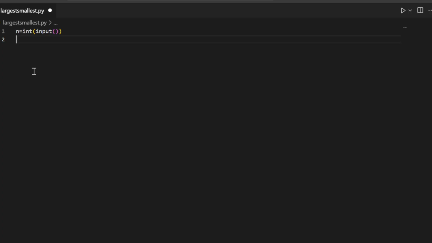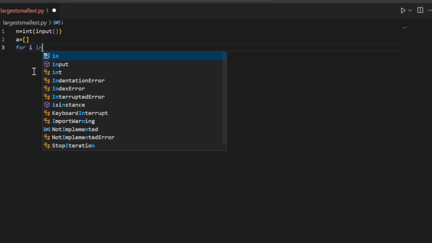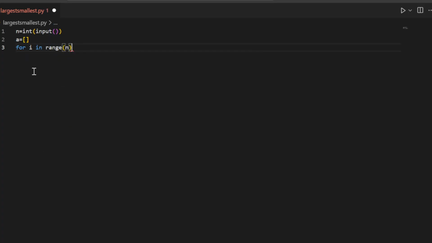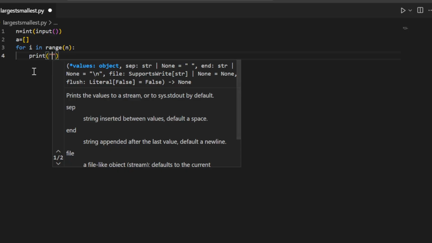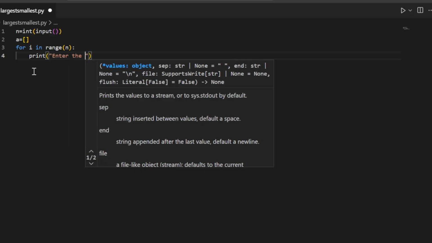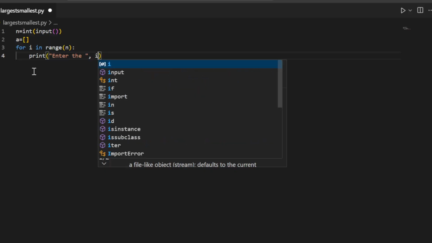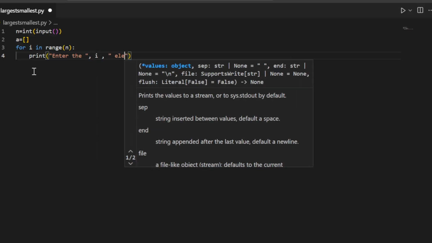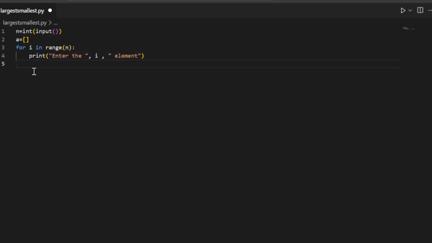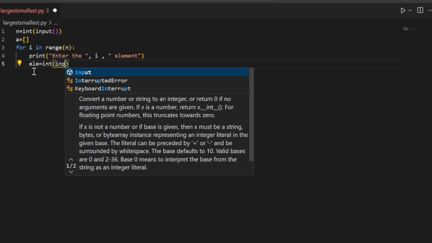take the array elements. So first we create in Python we denote it as list. First we have to iterate in range of n. Then we ask from the user to enter the element. Enter the ith element, like that. Then e is equal to int of input.